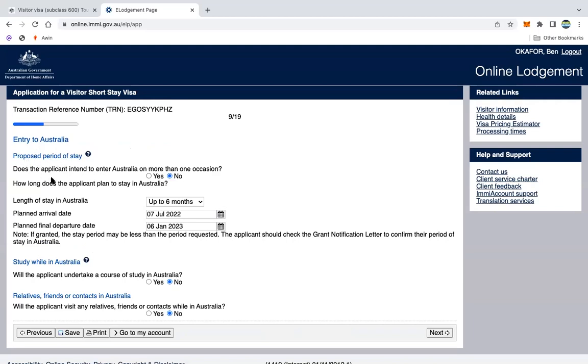Proposed period of stay. Does the applicant intend to enter Australia on more than one occasion? If yes, choose yes. If no, no. I just said no. How long does the applicant plan to stay in Australia? I said up to 6 months. Planned arrival date, I just put a number here, July 7th. Planned final departure date, which is 6th January 2023, which gives me approximately 6 months. Also remember at the beginning of this video, I said you can get up to 12 months, right?